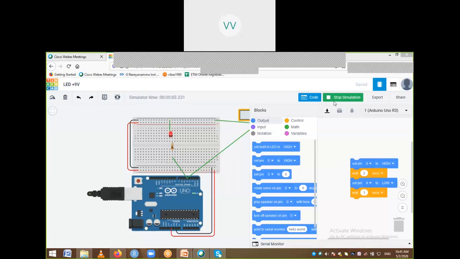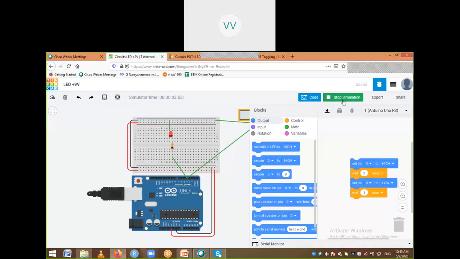Okay, now I would like to see what is the code generated for this one. Okay, so let me click on this code again. After stopping I'll do stop simulation. As you can see here, we have some options over here. Let me go and see what are the options we have.